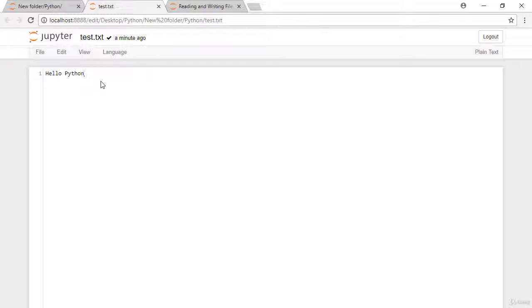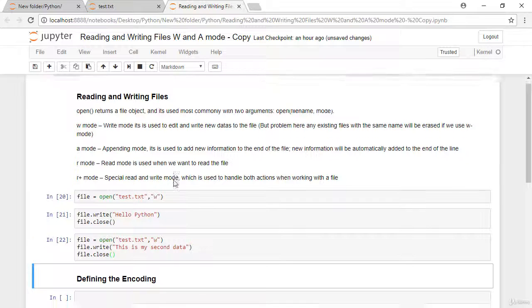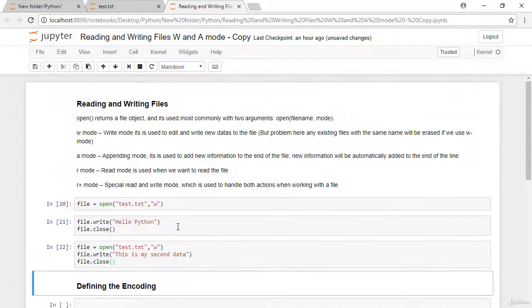Now if I refresh my page again, as you see, the first one is erased by this function because we use W, and this is the only data I have this time. This is my second data. So that's why W mode is not always suitable to use.